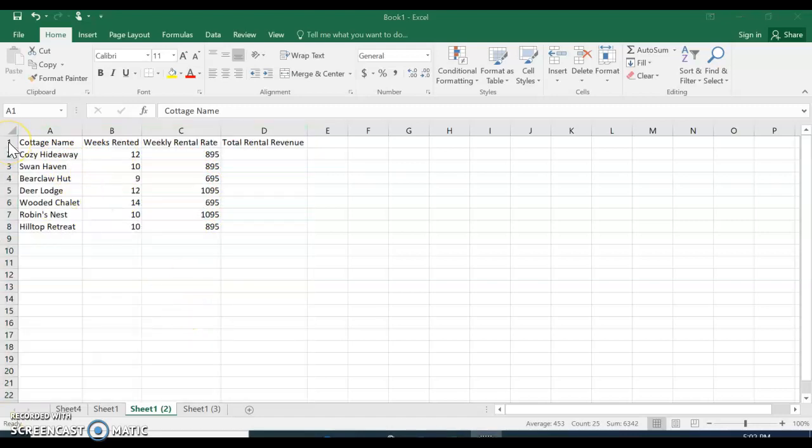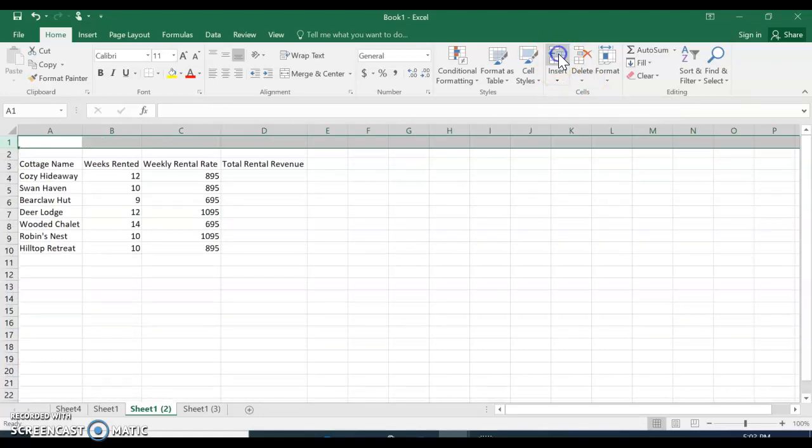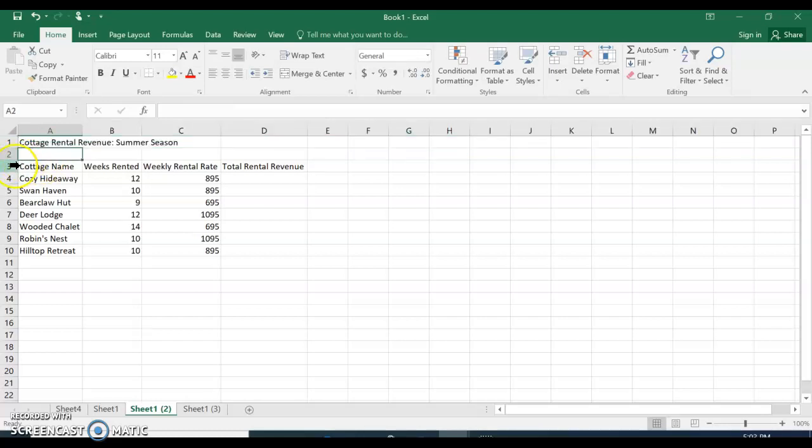Click on row 1 and click with the arrow so it highlights the entire row 1, and then on the Home tab over in the Cells group, click the top part of Insert once to get an empty row, twice to have 2. In A1, you'll type the title, Cottage Rental Revenue Summer Season.